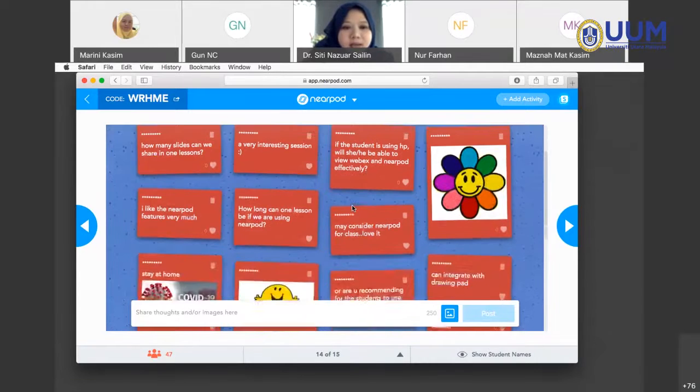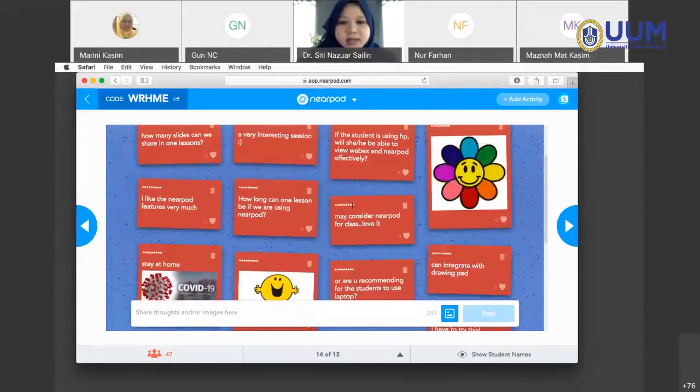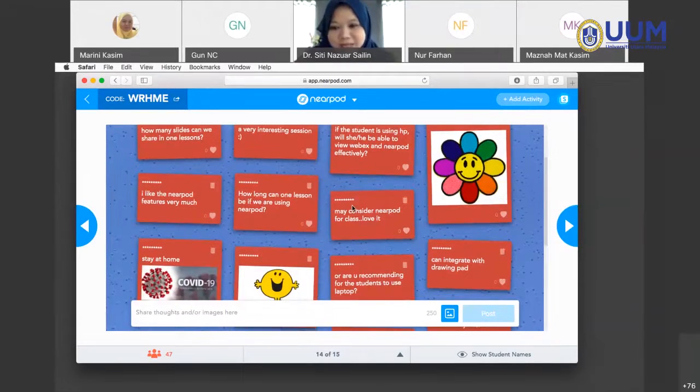Okay, I like the Nearpod features very much. All right. How long can one lesson be if we are using Nearpod? Again, there's no time limit for this. Like today, we have run for about 48 minutes already, just for the simulation. And then later we will do the demonstration, and hopefully it will end in about 2 hours.